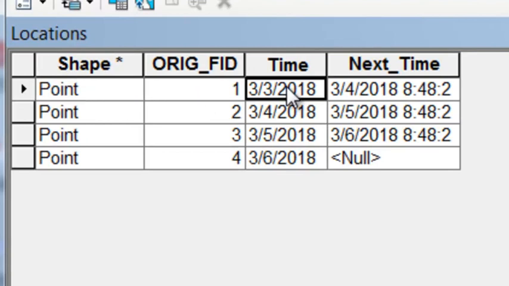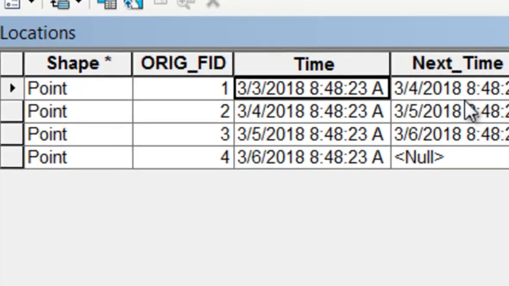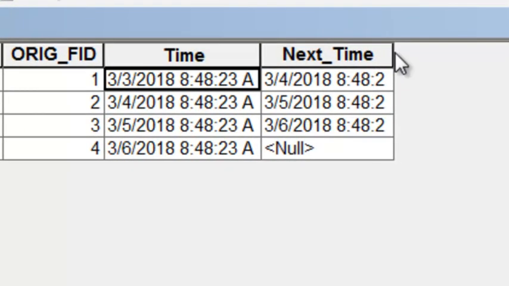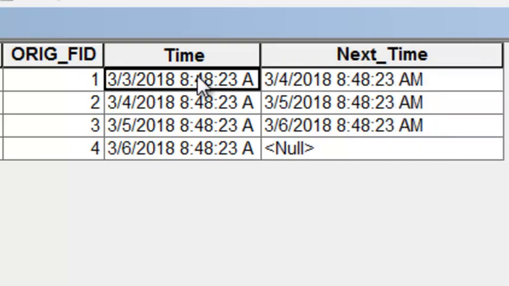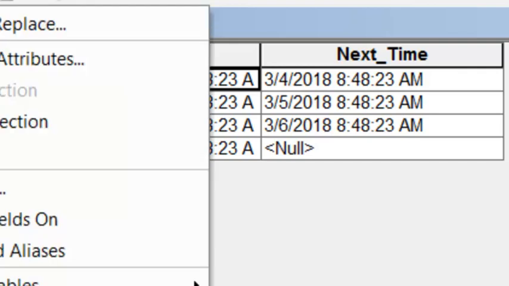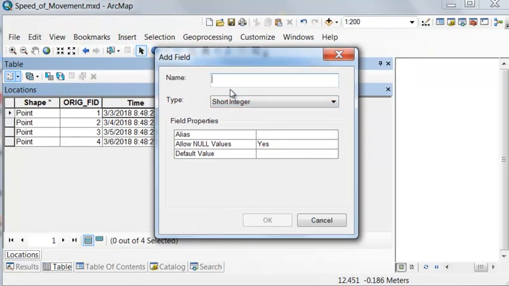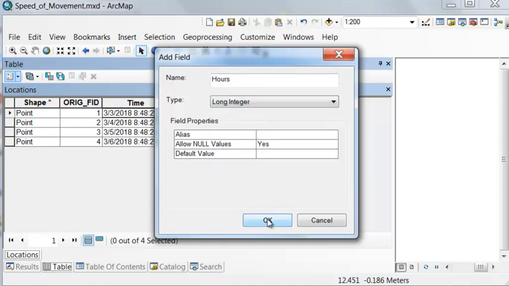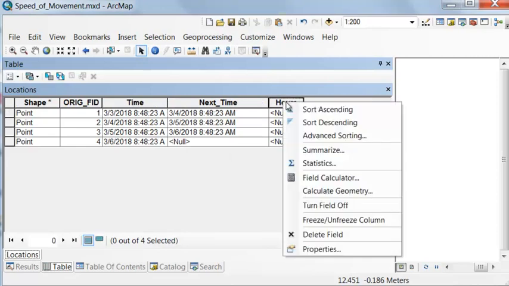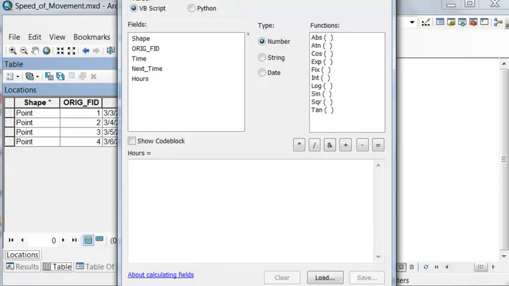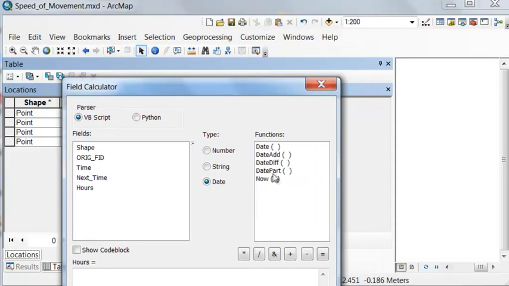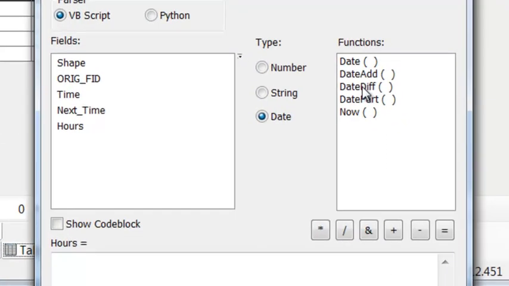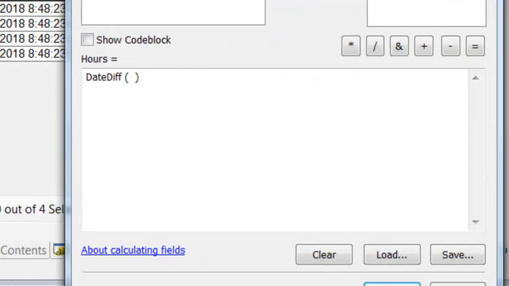So now we have for each location what its current time is and what the time to the next location would be. So then we could calculate what's the difference in hours between these two fields. So we'll add a field and it'll be in hours. And let's make this a long integer in case we have lots of hours. And then we can use the field calculator with our date functions. We'll use the date difference function.